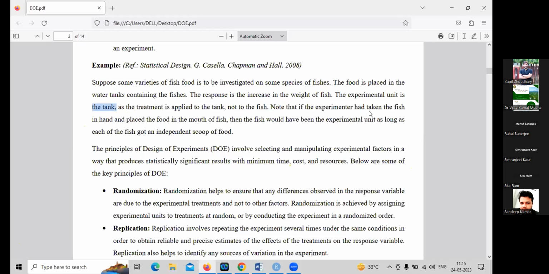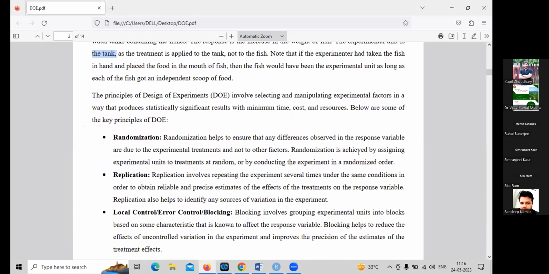Note that if the experimenter had taken the fish in hand and placed the food in the mouth of the fish, then the fish is the experimental unit, as long as each of the fish got an independent scoop of food. Now, there are certain principles of design of experiment. There are basically 3 principles of design of experiment.